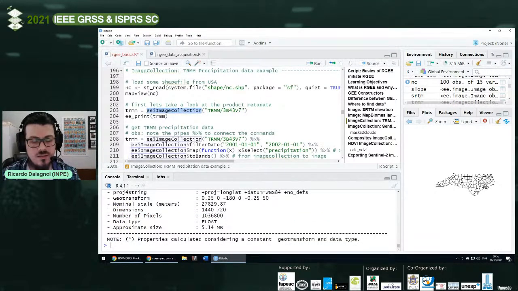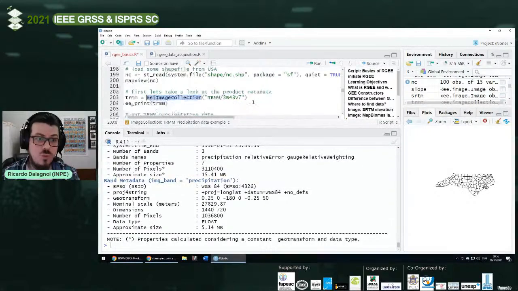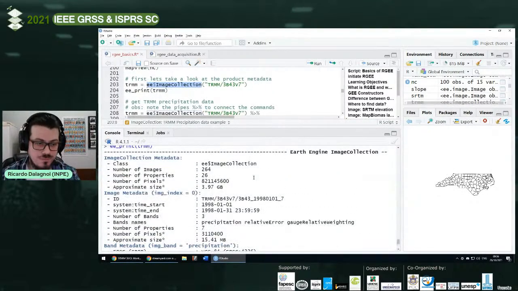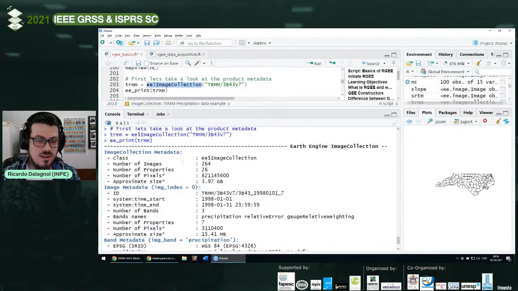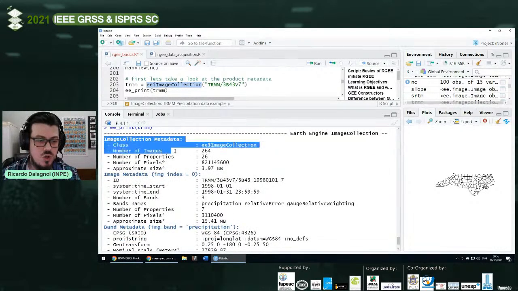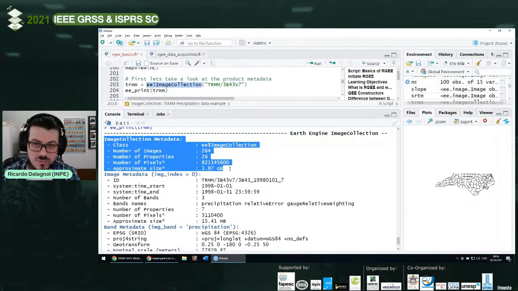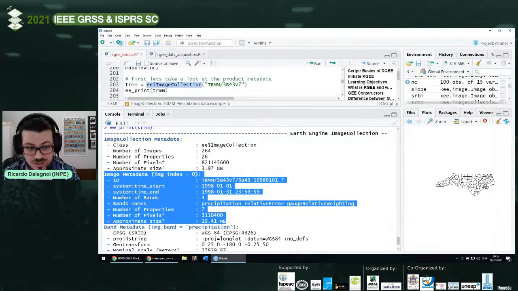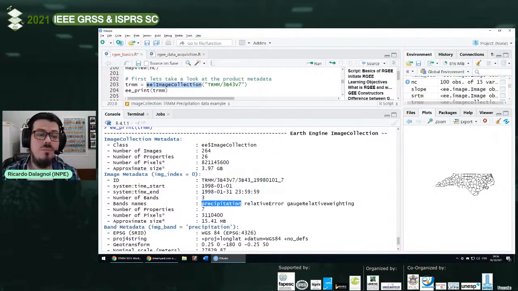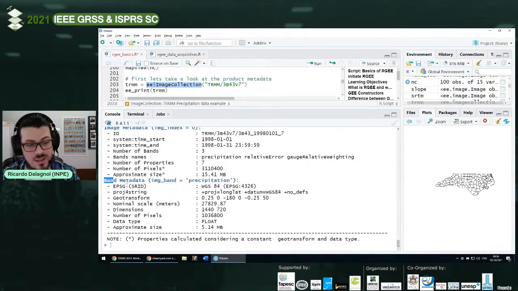Note now that this is an image collection. It's not the image that we were working up to now. And now when we look to the metadata, we'll see that first it shows the image collection metadata, then it gets the first index, the first image of the collection, and prints the image metadata, and then it gets the first band, the precipitation, and plots the band metadata.